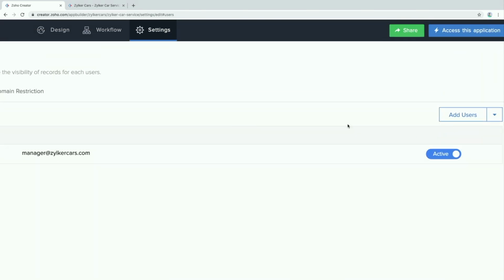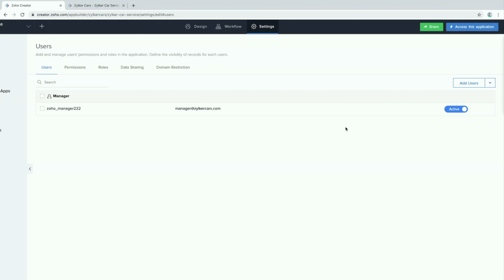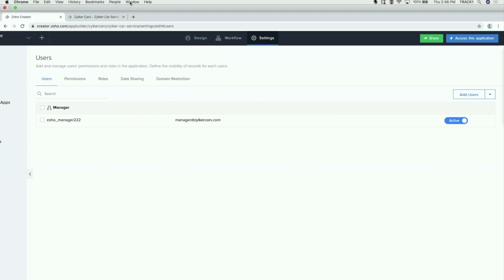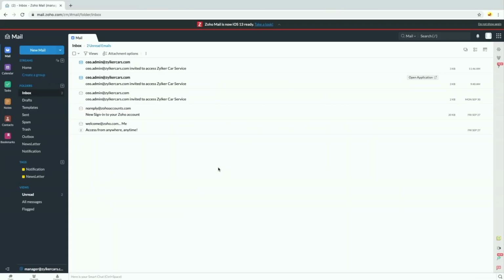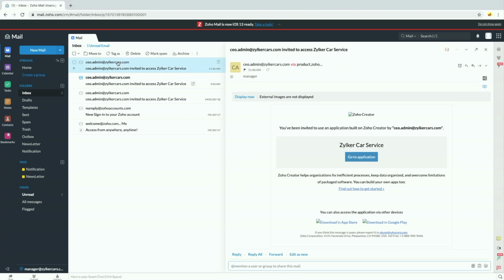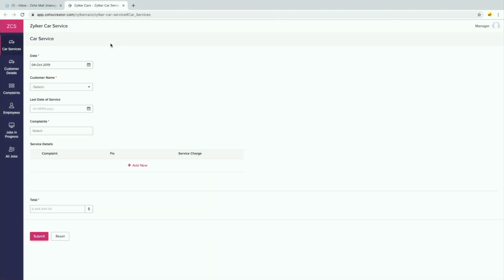Okay, that's shared. Now, as soon as I do that, whoever I have added into the application would receive an email invitation. Let's check the manager profile. Okay, we have got an invitation. I can access the application from here directly. Now, since I have already tested this out, you are not seeing the password setup process.